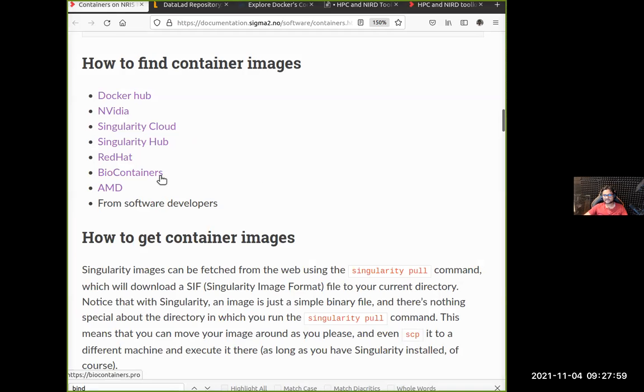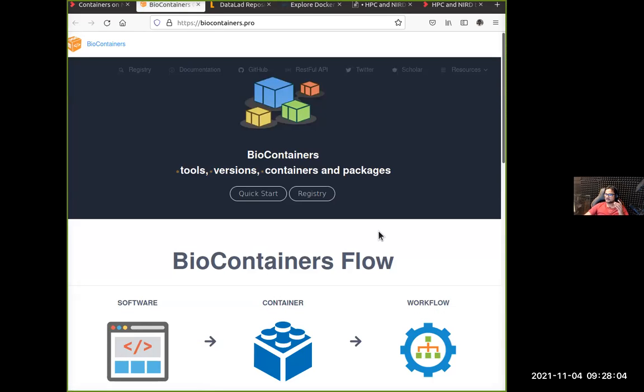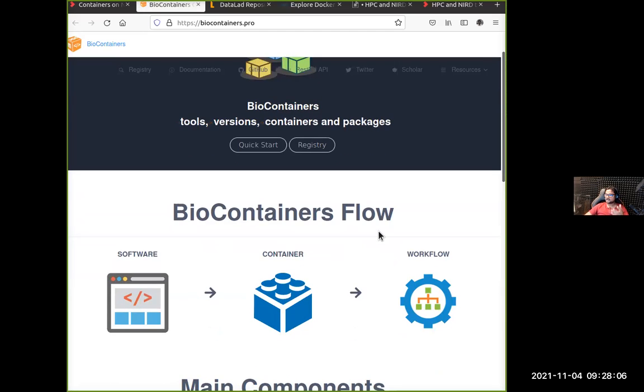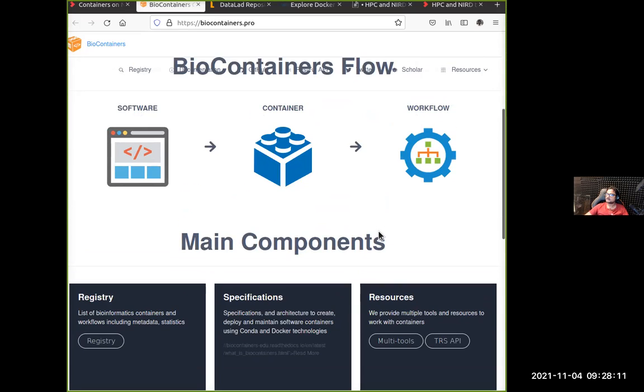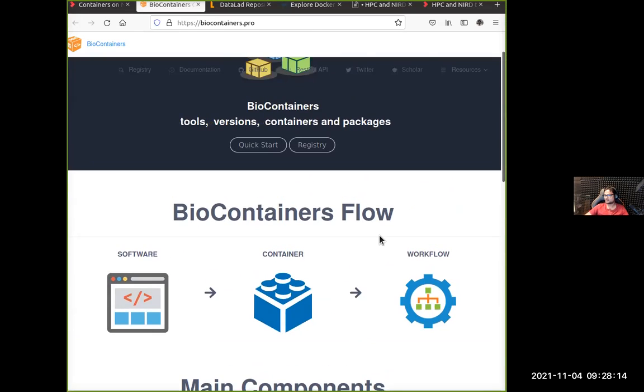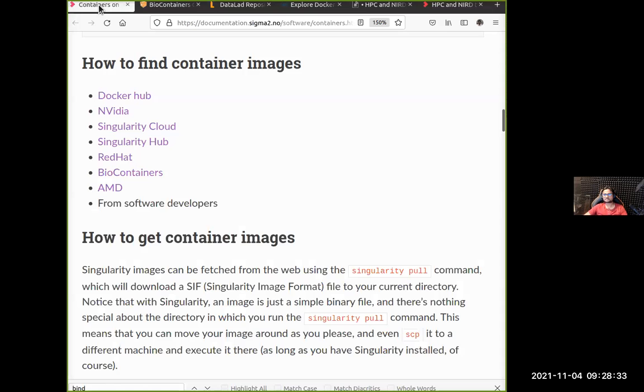And there are specific places like BioContainers. People have built biological workflows and tools using containers, so you can download and run them without installing them on your computer. There are certain pipelines and certain Perl libraries, or workflows like Nextflow, if you know what that is, that might be very difficult for you to get installed. So it provides a container that is ready to use.